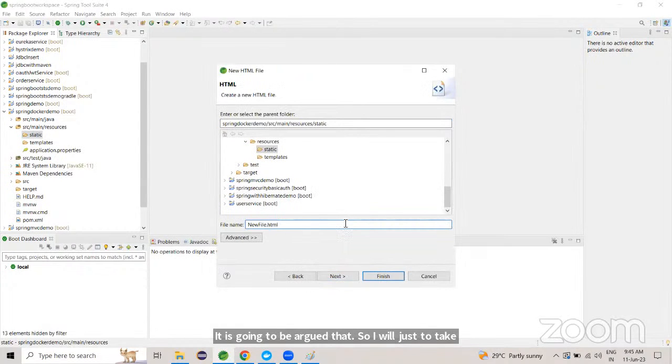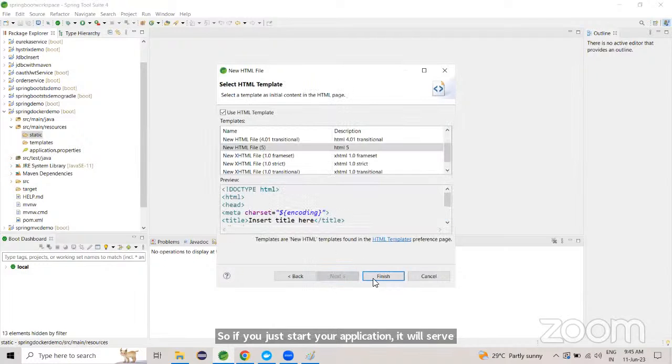Next, index.html. So Spring Boot by default takes two files as welcome files, either index.html or home.html. If you keep a home.html also, it is going to be considered an entry file. So if you just start your application, it will serve that as the entry file. So index.html I'm taking. So that's it.